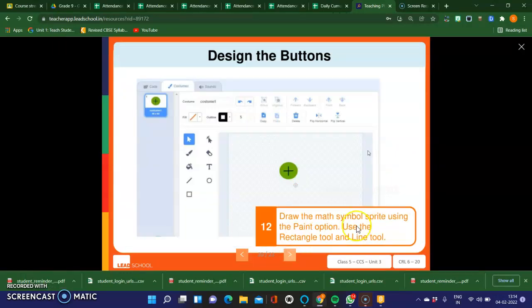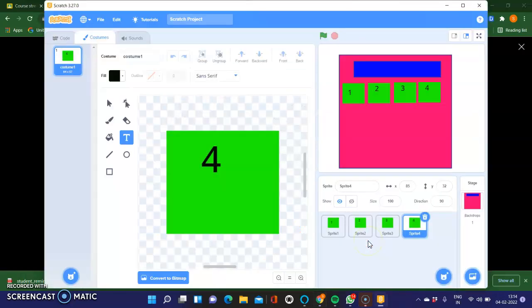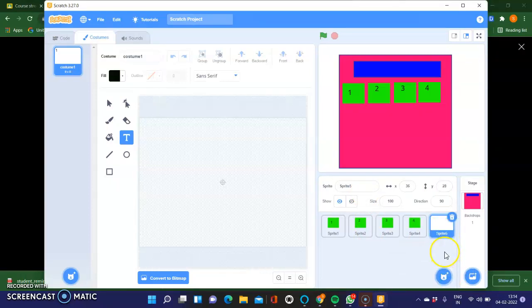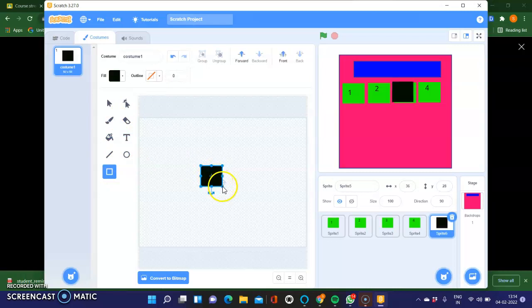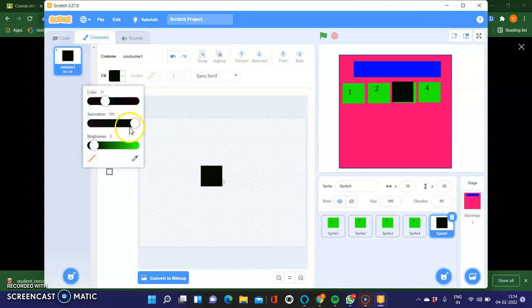Now we have to draw math symbols using a sprite, using the paint option, using the rectangle tool and the line tool, the same way they have shown us. Now again we will take one more sprite. Okay, again a paint brush, and now we are going to make a plus symbol, plus, multiplication, division, those signs. Okay, so what to do again for that, take the rectangle tool first. Okay, and in this you have to draw the plus sign. Write the plus, change the color, take the text tool again, use a different color.